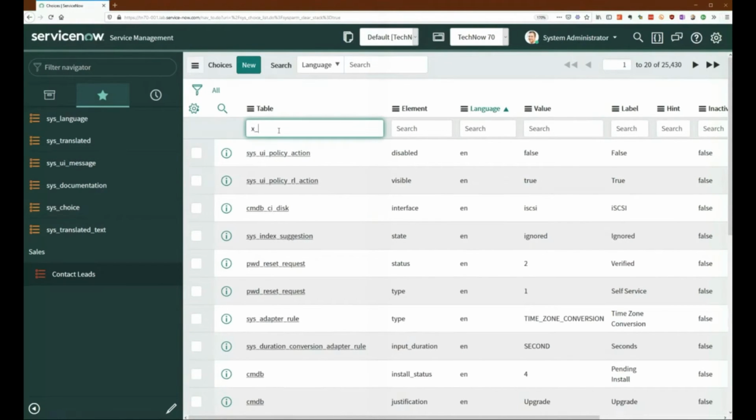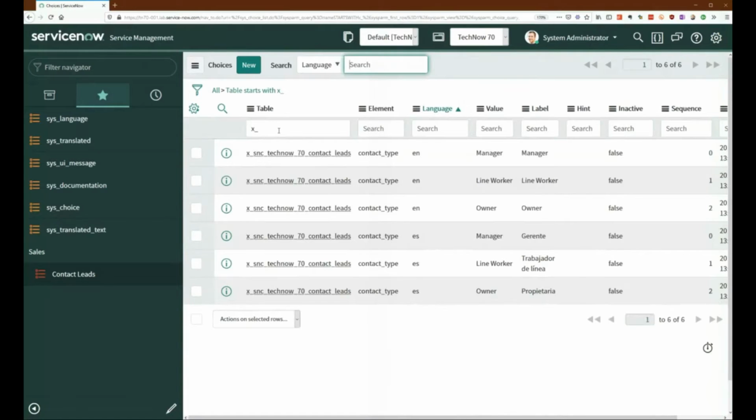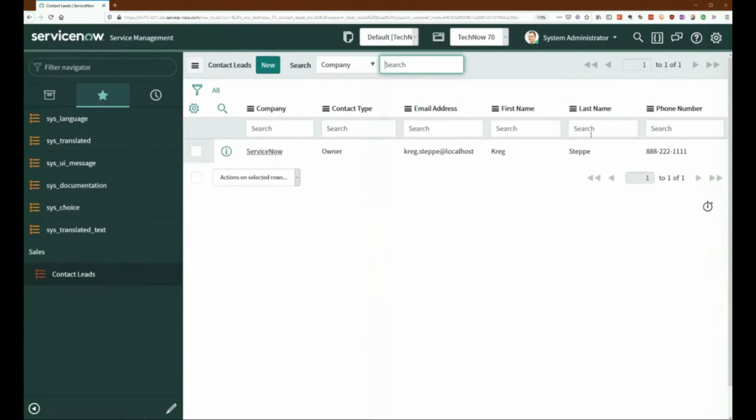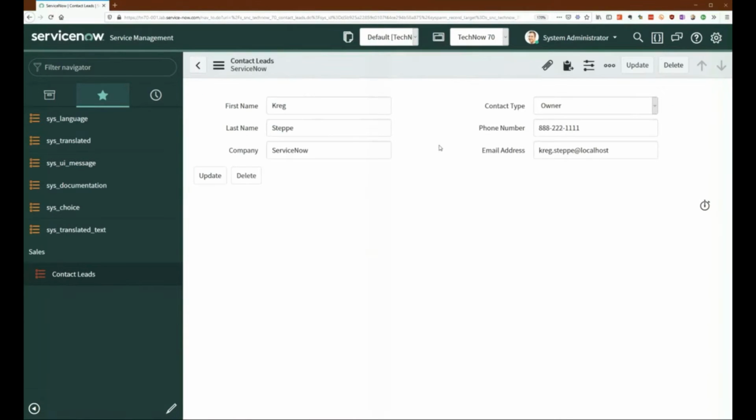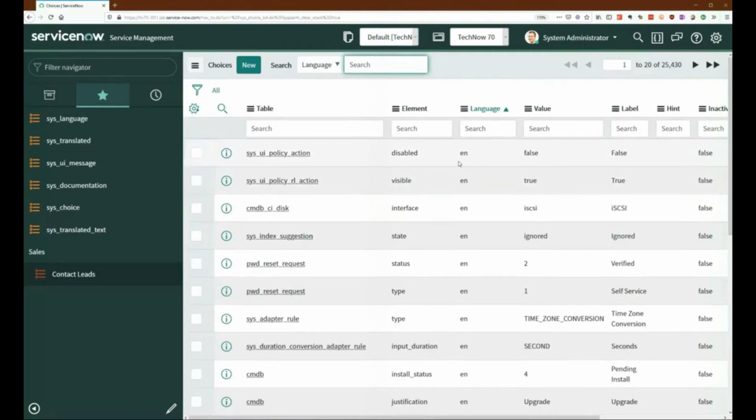You can also do this. You don't have to go directly to sys choice either. You could do this through the dictionary. There are so many different ways you can work with choices. The reason I wanted to do it as sys choice is because I also wanted to explain that you can export this and import it in bulk.